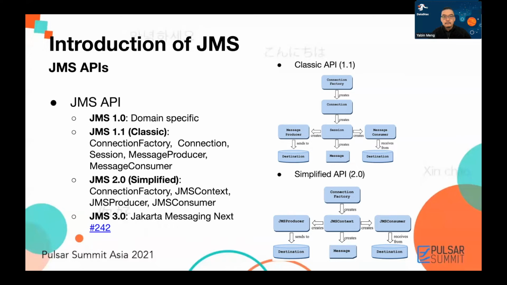JMS API is a simple and straightforward API. There are not many objects involved in the API. The two diagrams on the right side show the main JMS objects and their relationships in the Classic API and the Simplified API.